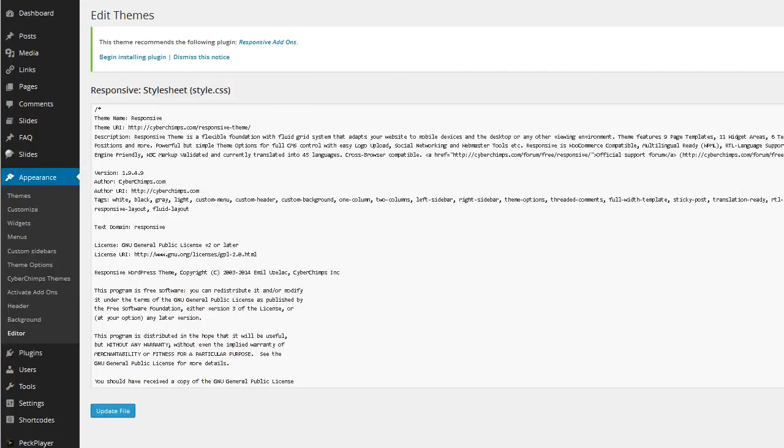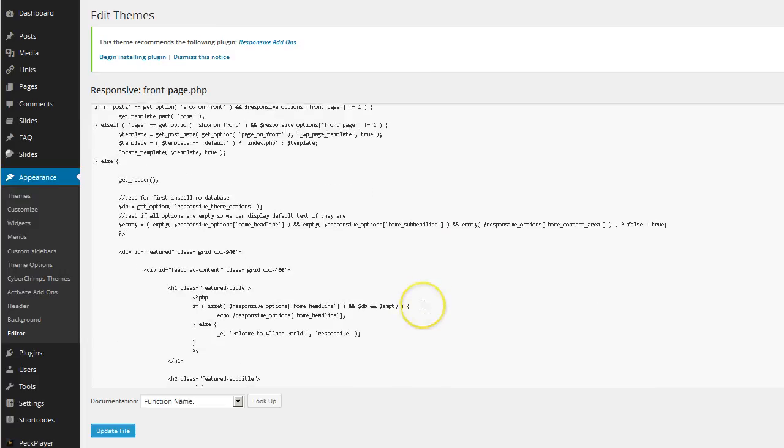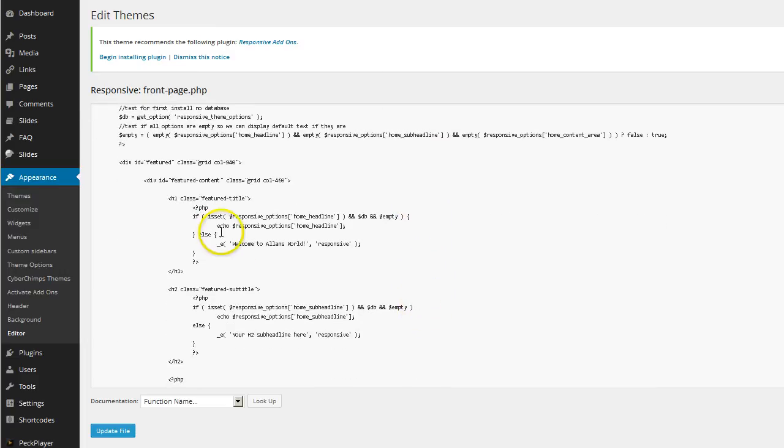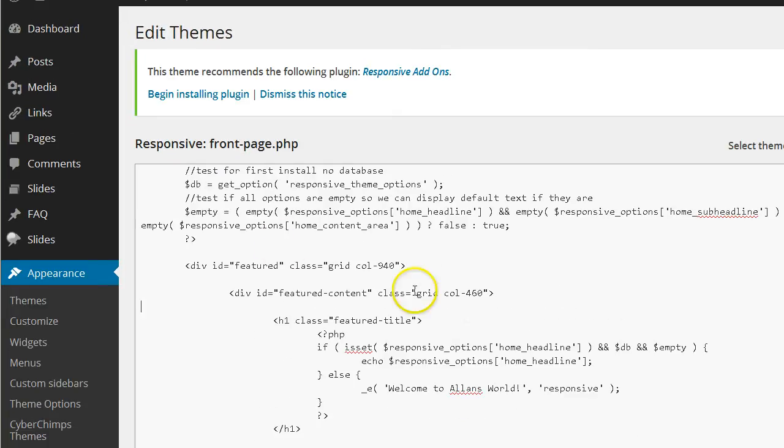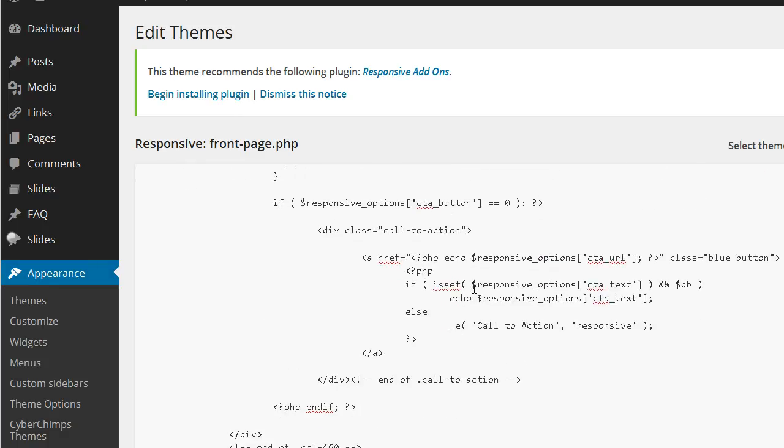What I'm going to do is jump into the Front-Page PHP file. This is the file that we were just comparing to the older file. So I'm going to make a little change here. Right here, where we had the beginning, we're just at the top now. Where the feature title and all that began. So I'm just going to make a little change here. Change that from a 460 width to a 940 width.